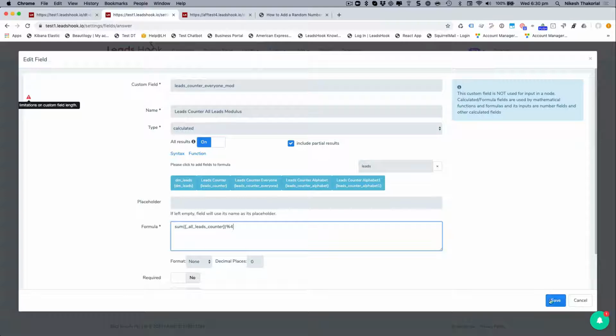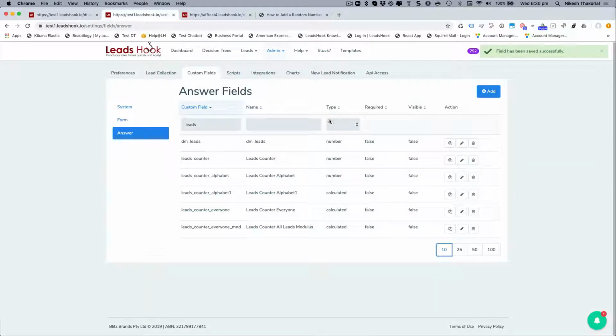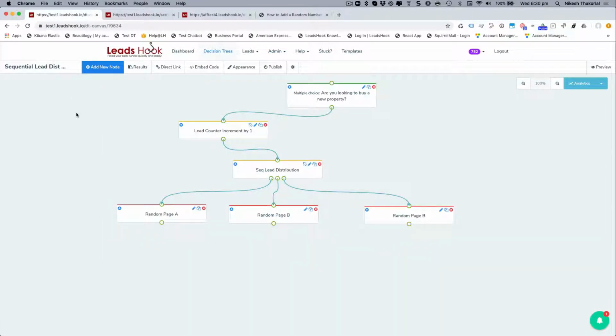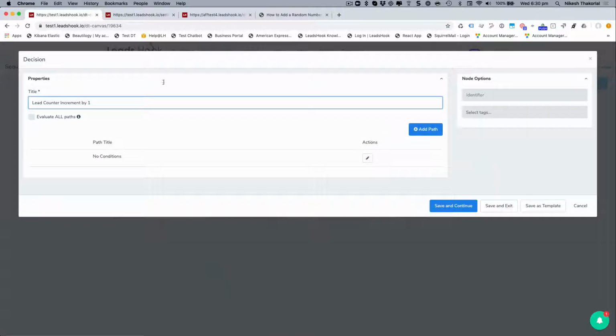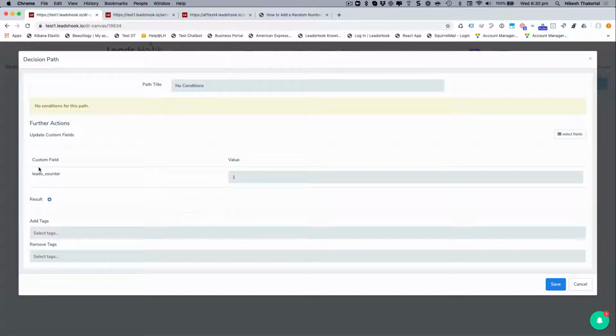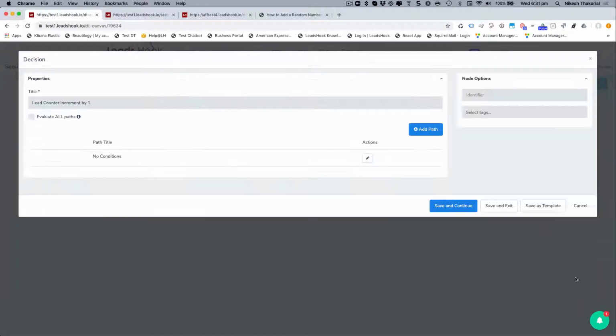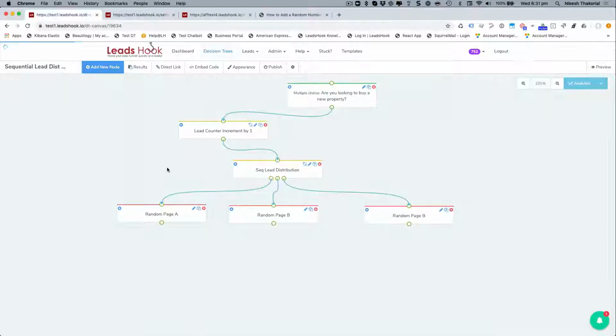Right, so that's done. Next thing, what I'll do is I'll show you what I'm doing. I've just added a decision node, which only does one thing. It just increments the counter by 1. Right, so that's going to increase the counter by 1.